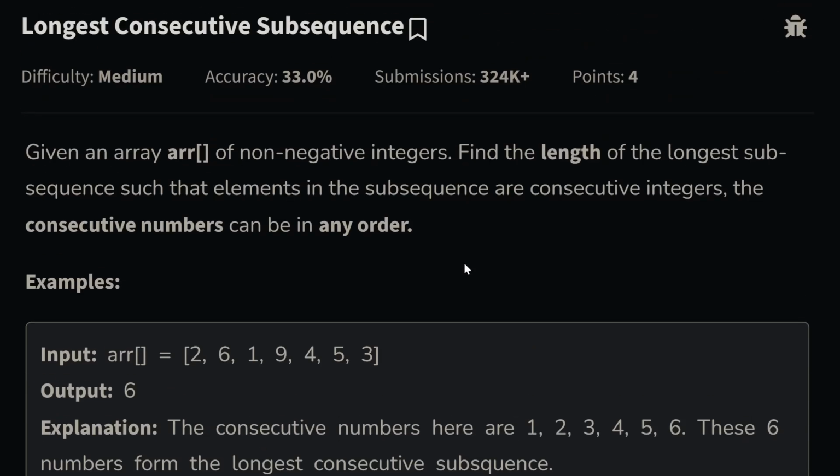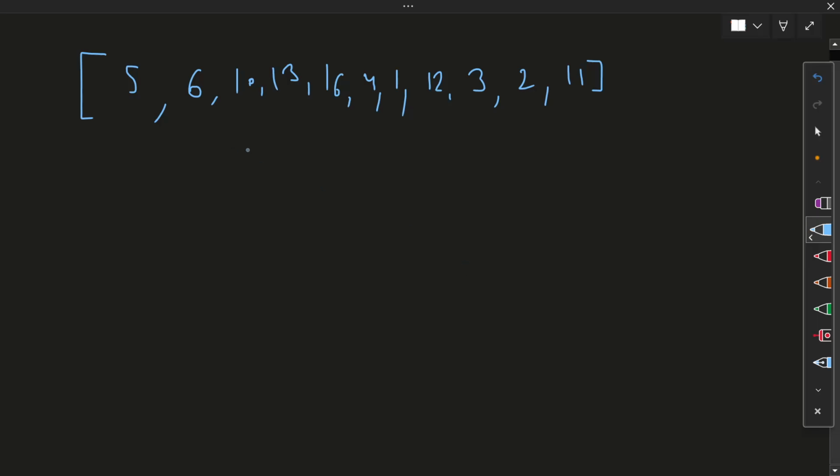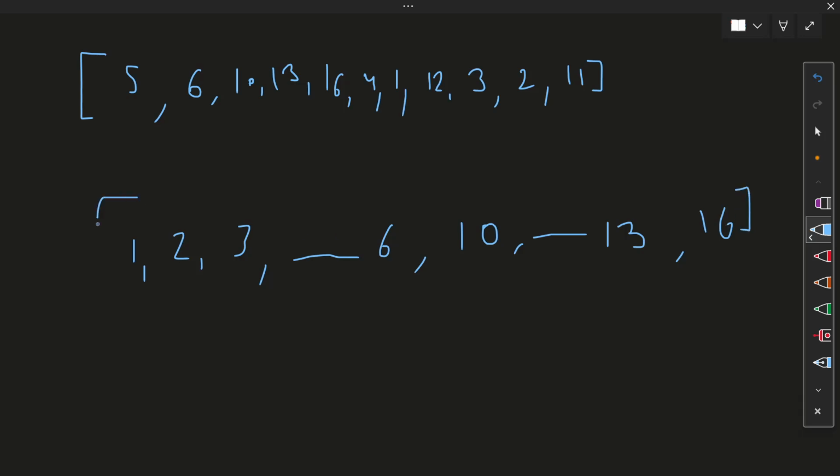So now let's try to build the approach. First of all, the array is in unsorted order. So the first approach can be to first sort the array. After sorting, we got like this: 5, 6 is there, so till 6. Then another subsequence we have from 10, 11 there, then 12 there, 13, then 14 is not there, so till only 13. Then we got 16.